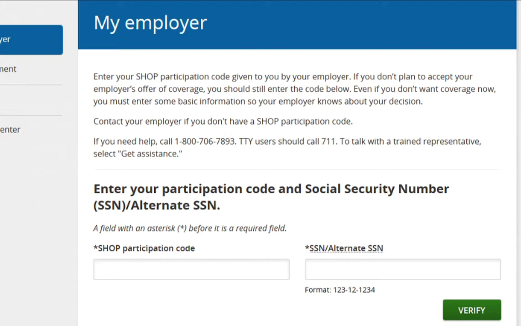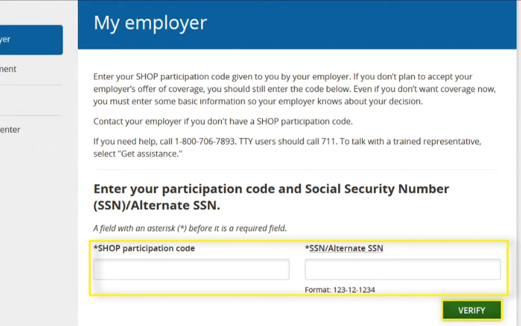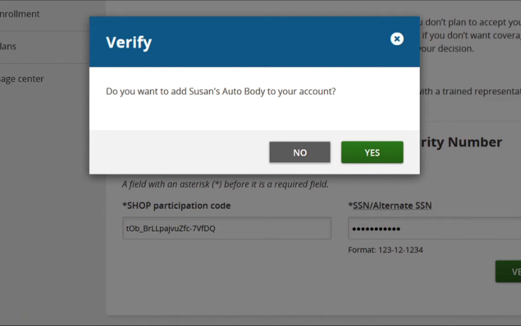Employees who are logging in for the first time will be asked to enter their participation code and Social Security number and click Verify. Once the information is verified, employees will be asked if they'd like to add their employer to their account. If the employer information displayed is correct, employees should click Yes. This ensures that the employee is added to the correct employer's Shop Marketplace account. Employees who are renewing their coverage options have already established this and do not need to enter any information here.